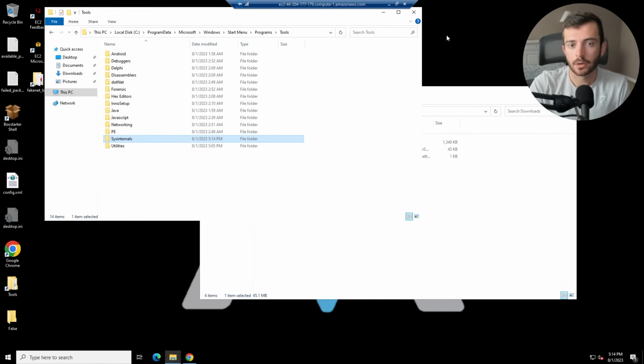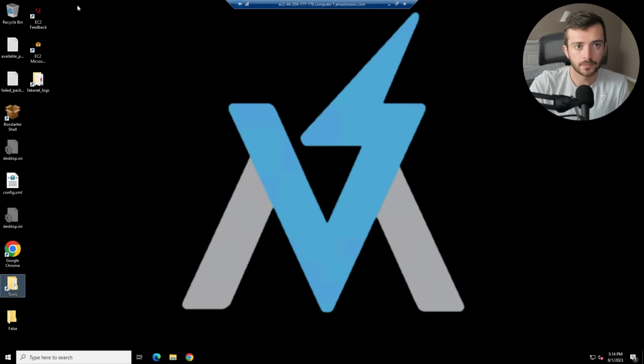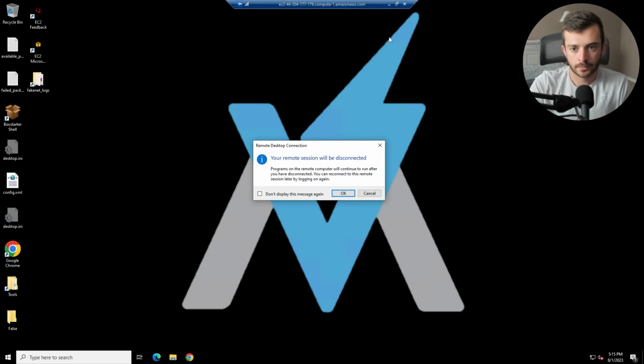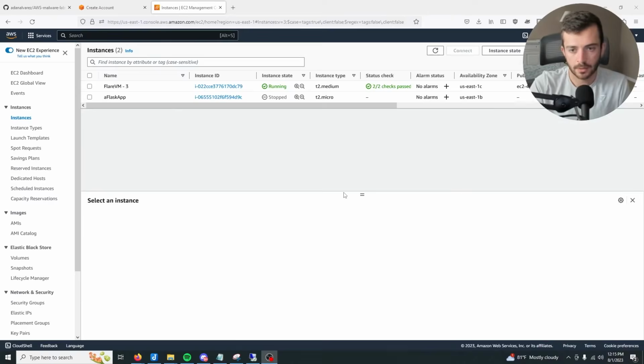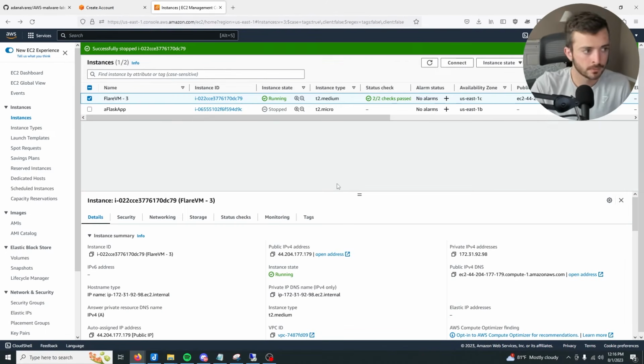Okay, so now we can proceed to exit out of everything, even Google Chrome. This is basically our base installation of FlareVM. At this point, we are ready to create the Amazon Machine Image, or AMI, template. So go up to the little RDP session here and just click Close, and just say OK. Then select the FlareVM checkbox, go to Instance State, and stop the instance.